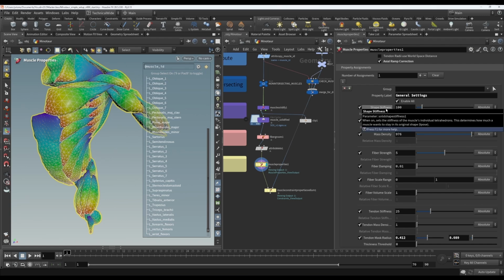Shape stiffness. As you can see when I hover over the name, you get the description from the documentation. When it's on, it sets the stiffness of the muscle's individual tetrahedrons, and it determines how much a muscle wants to stay in its original shape. So that should make you think, if I want my muscle to flex and bulge, for instance, I don't want my shape stiffness to be too high. I would caution against pushing this too high. You might even find that you want to lower it from its default value. So just bear in mind that the higher this is, the less you will get the muscles flexing.